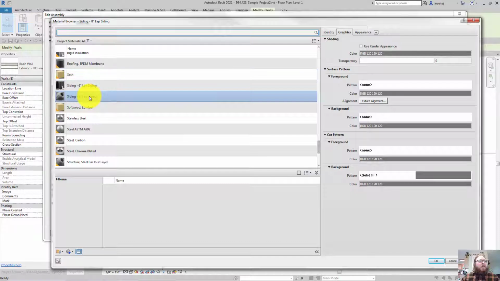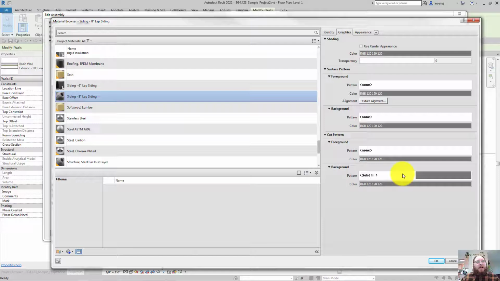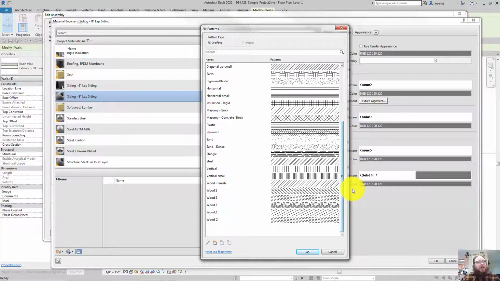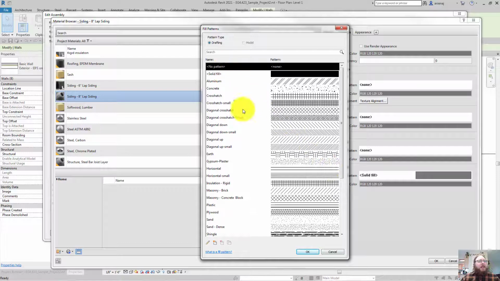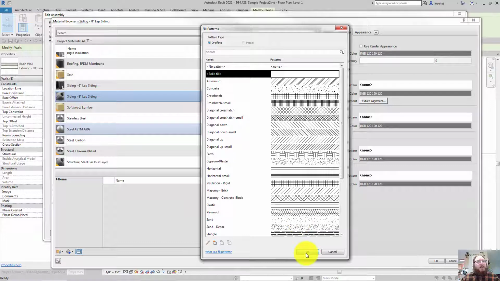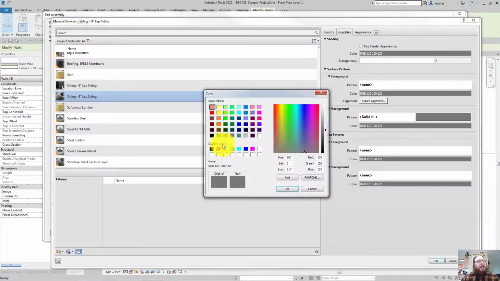I'm going to leave it this gray color, and we'll use this background as solid. So here we're changing the appearance of what it looks like in an elevation. We'll change this to solid fill, this 120, 120, 120 RGB value gray. This is the cut pattern. I don't really want a cut pattern for the lap siding at this point, so I'm going to change that to none, and we'll change the surface pattern to be solid. So the foreground pattern we'll make black.